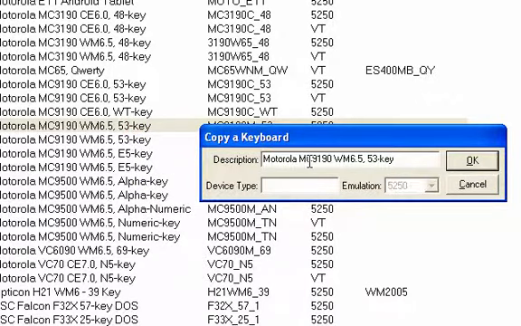Now, the description part is for your convenience. You can name this whatever you want. In some cases, I'll just do temp here. So I'll put a bunch of stars and I'll put temp because it's just a temporary fix. You may at some point want to have a full-blown keyboard map generated. And then all I have to do is specify the device type that's being reported on the device.